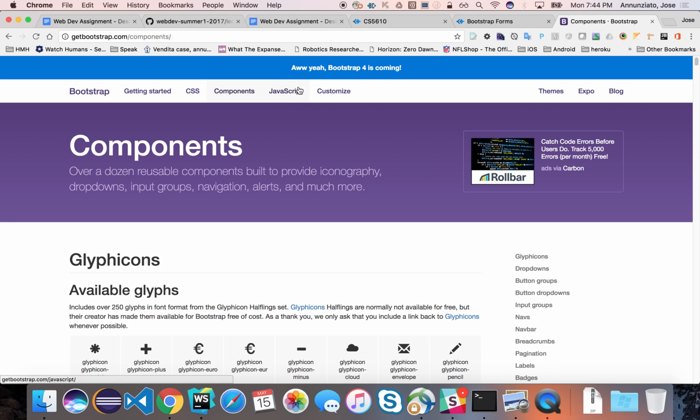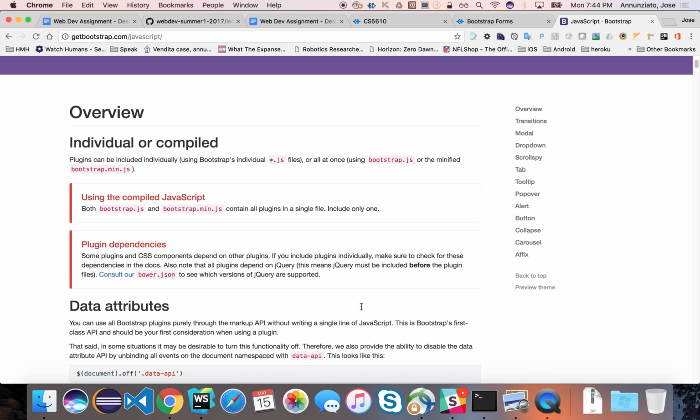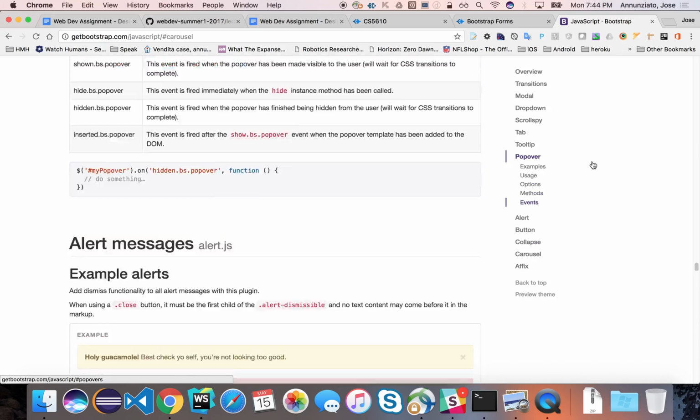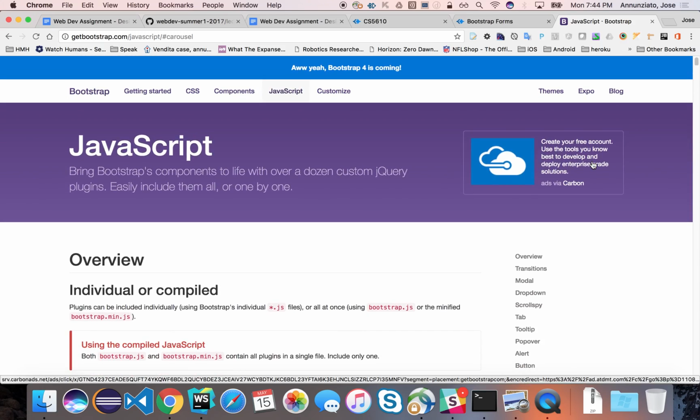Okay, but there are some components that do need JavaScript. For instance, they have here some carousels for images. For that, you'll need JavaScript. So there are quite a few components here that pop over, alerts, collapse, carousels, with slides. For that you'll need to load the JavaScript library for Bootstrap. But it's not required for this assignment. But if you want, you can start playing around with it.